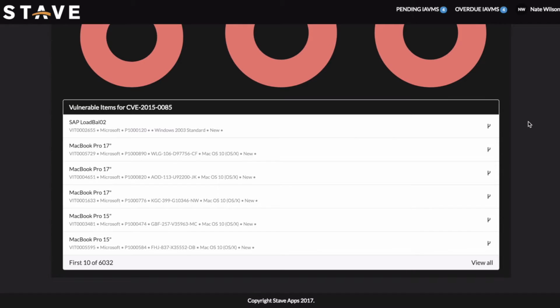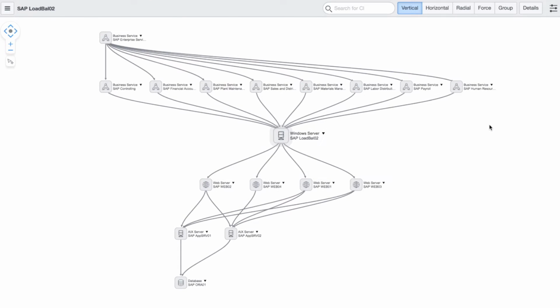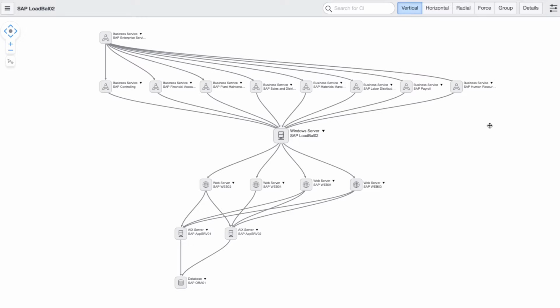Once filtered, we can see what vulnerable items are being affected by that vulnerability and even see the impact of that vulnerable item based on our infrastructure and our dependency view. The dependency view allows us to see where the vulnerability is, what impact it has upstream and downstream, so therefore we can determine the criticality behind this vulnerability in our infrastructure.